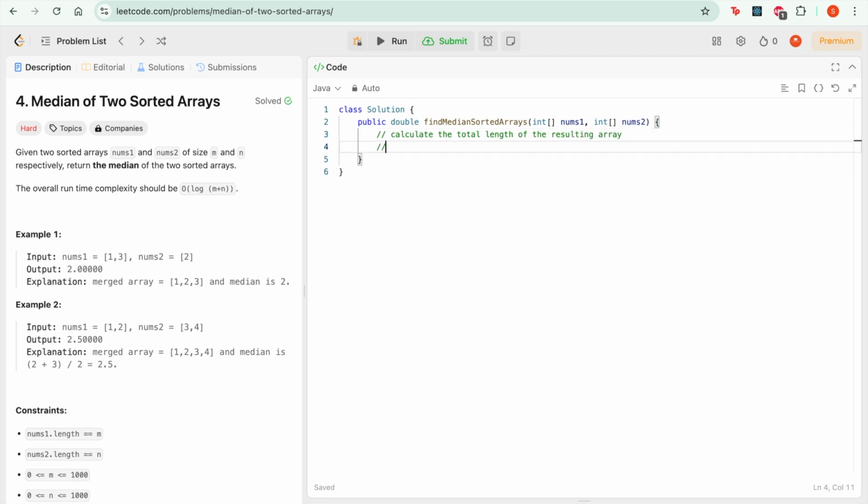And then after doing that, determine if the length is even or odd. If it's an odd result, the median is going to be the middle element, and if it's an even length, then you have to calculate the average of the two values. So determine if the total length is even or odd.